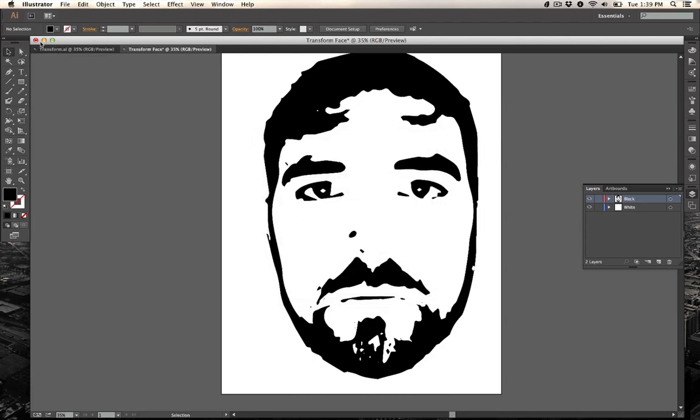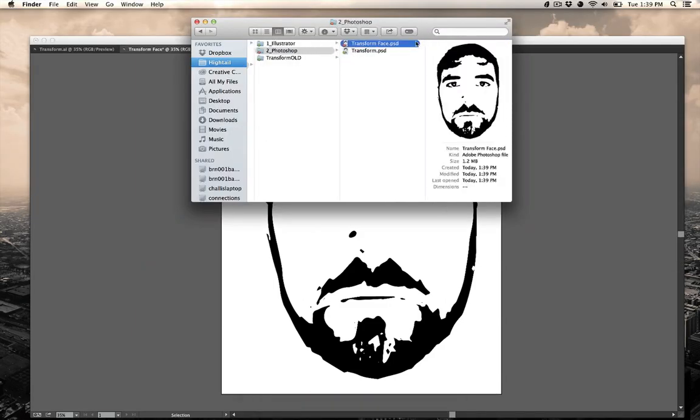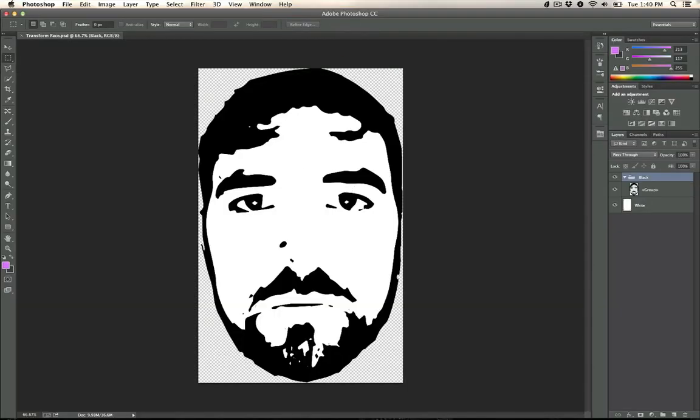And when you go to find your file, go to Photoshop. Look at that. It's a PSD. So you double click on that. You now have your document. Notice this, black and white layers in Photoshop.